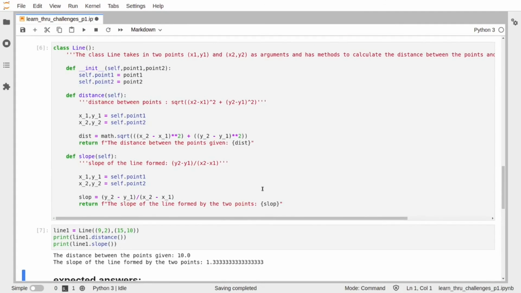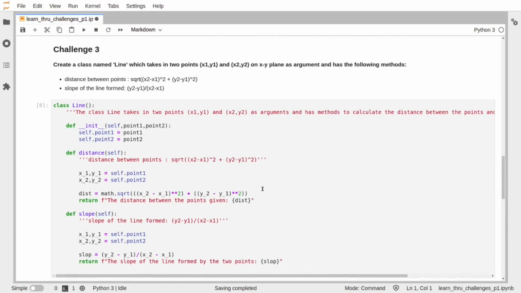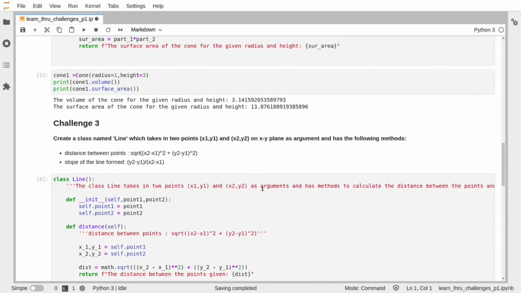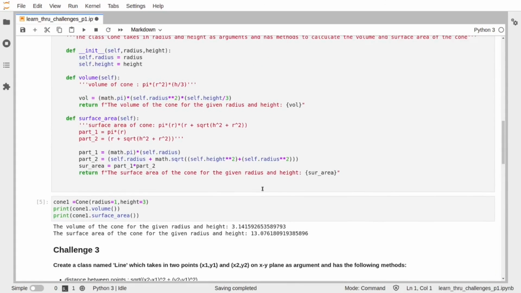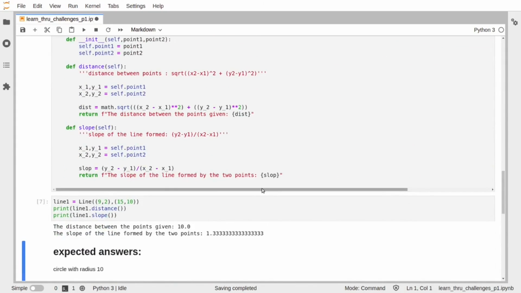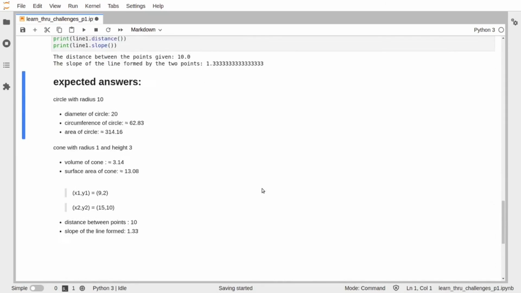So the aim of this tutorial, or rather the challenge, was to practice or get used to creating classes. So with that we come to the end of this session. Thank you.